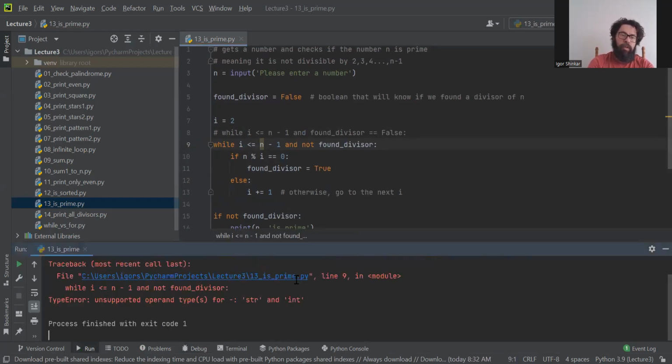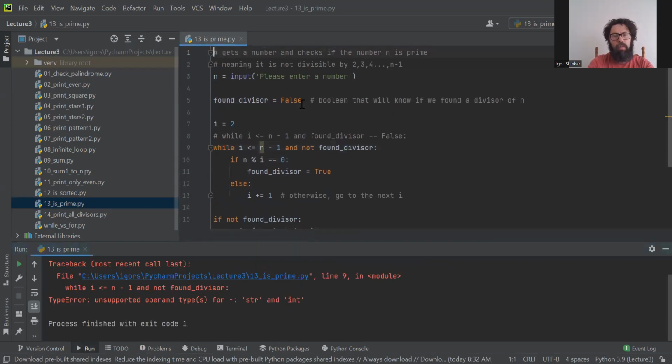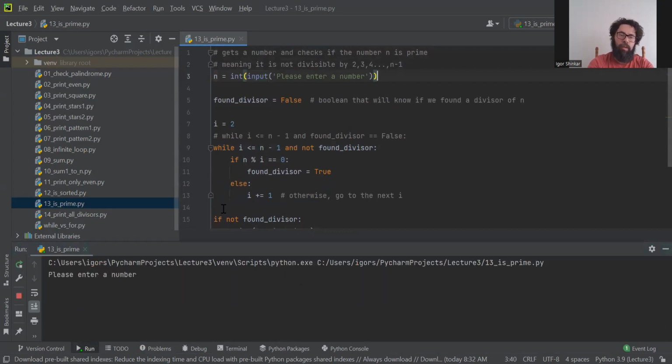Let's try 7. Oh yeah, I forgot it again. So it says 7 is prime, that's good. What about 8? 8 is not prime. I don't know, 15. 15 is not prime, but 17 is prime.